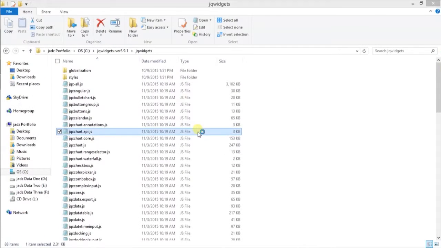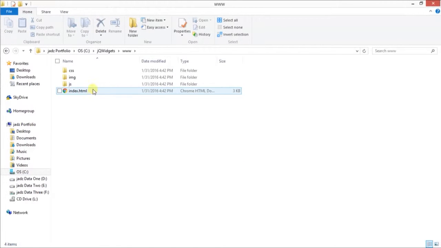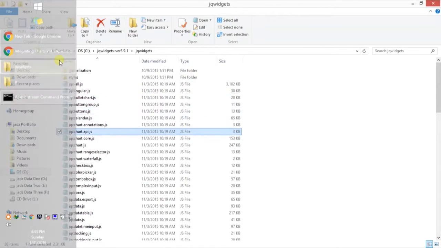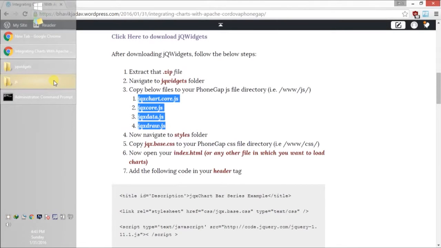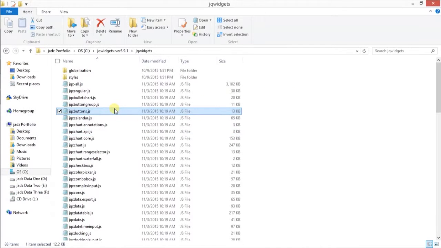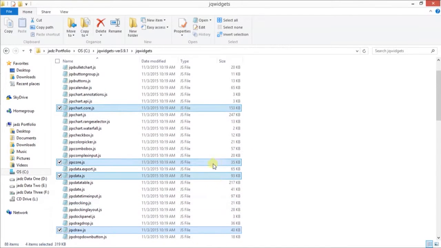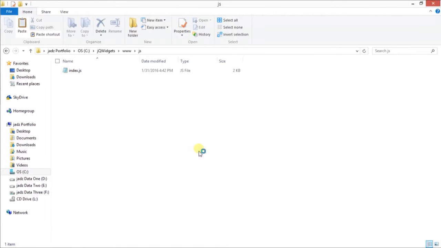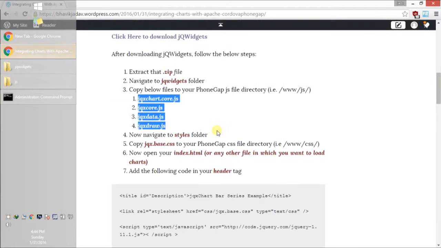So we have created our project in the C drive as jqwidgets. Here is the project, here is the www directory, and here is the js folder. Just open this, go to the jqwidgets folder and copy the files which are here: jqxchart.core, jqxcore, jqxdata, and jqxdraw. Be alert that you don't copy any other file. Select them by pressing the Ctrl button, copy them, go to the js directory and paste them. Here we have chart core, data, and draw, as mentioned here.